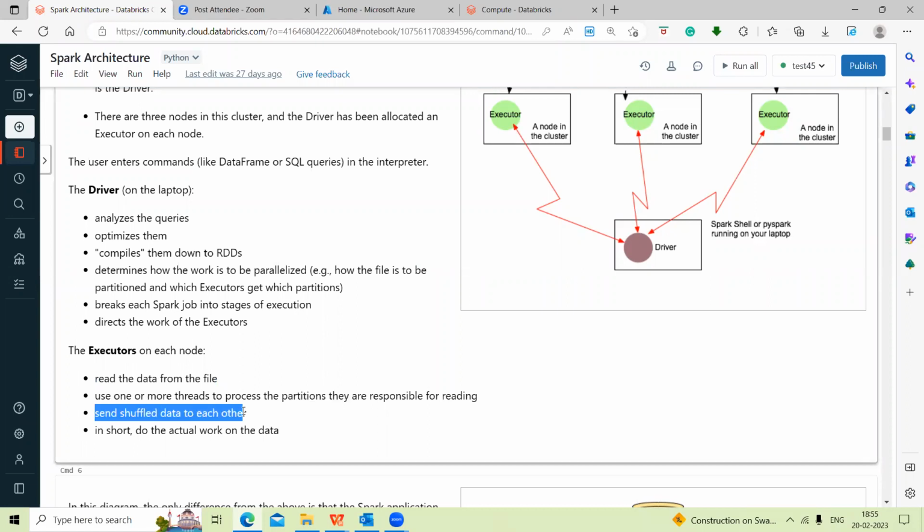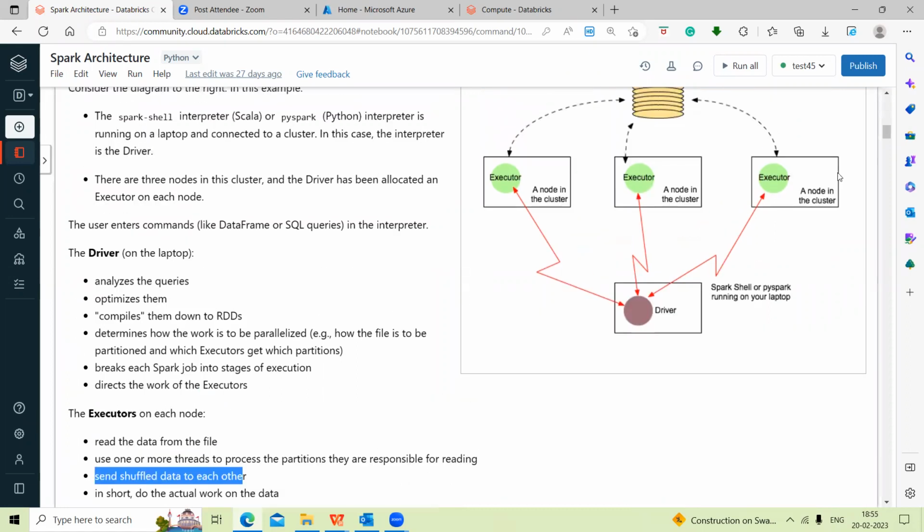And shuffle data with each other. Whenever you do group by operations in the code, the data will be shuffled across executors. If you do filter and similar operations, it will be a narrow transformation. So whenever you want to shuffle the data, the executors will do that.